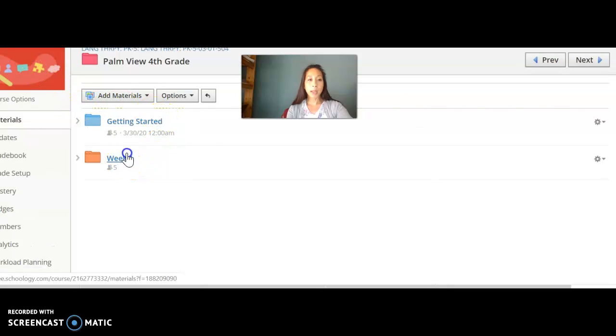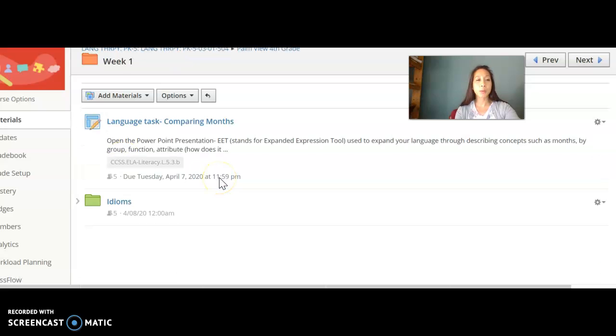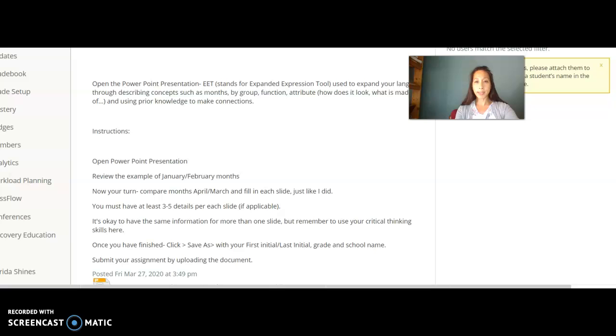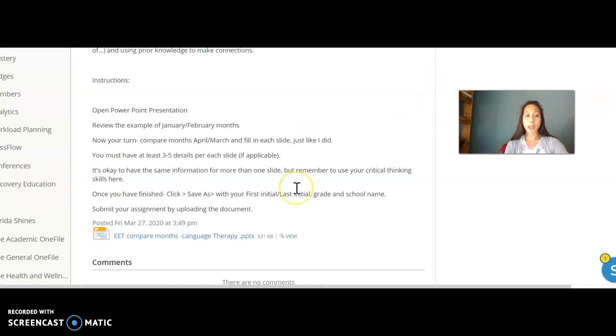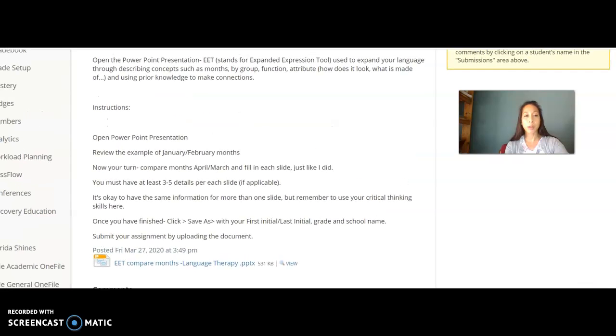So each week you'll have a folder of week 1, 2, and 3 that is matching the week of the school. So this is the week of March 30th, and Wednesday, April 1st is when you usually see me. And your task is comparing months. So I'm going to open this and show you what's in here. I have a PowerPoint that is attached, and then you're going to be able to go in and modify it.